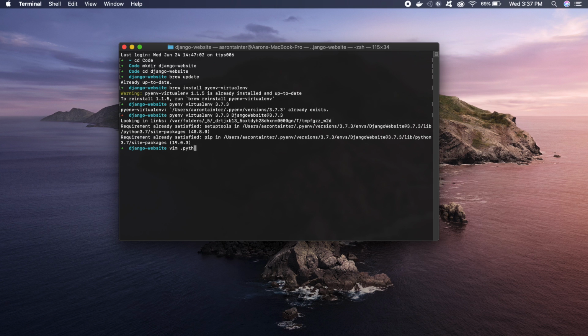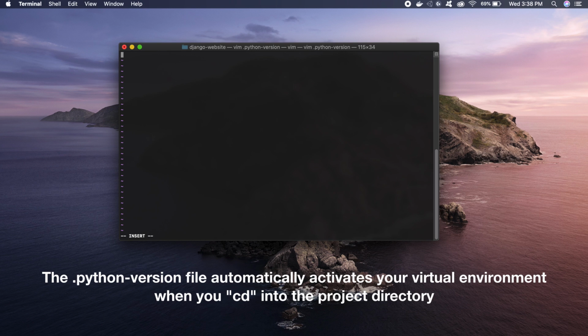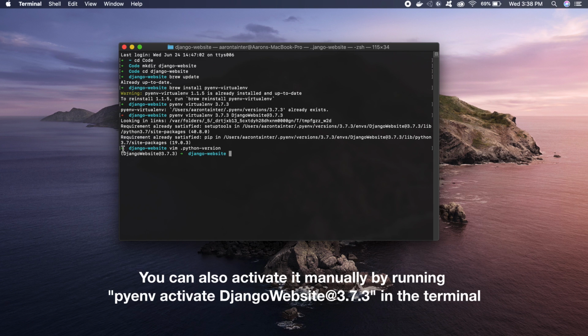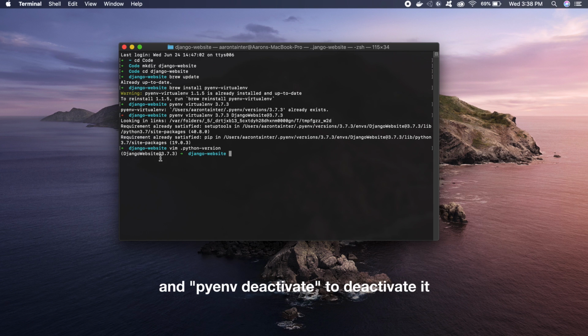And then we're going to create a Python version file. And in here, we will just paste the name of our version. And now we are using the correct virtual environment version.